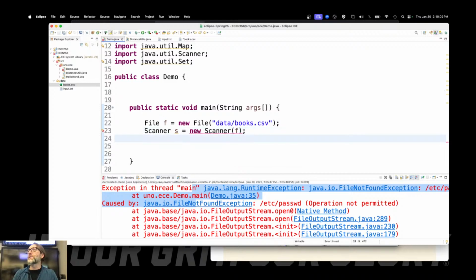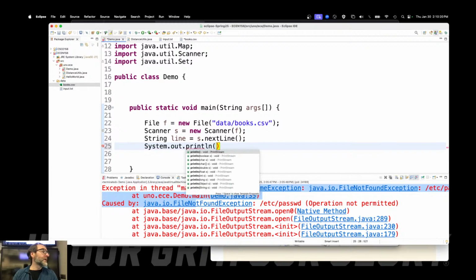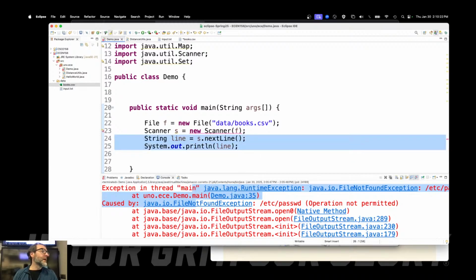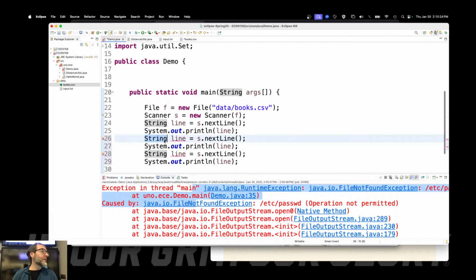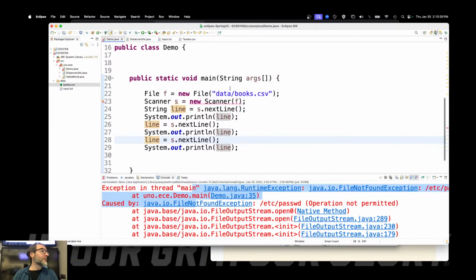Once I've got that, I could start saying, okay, f dot get, or what is it, get line, or sorry, not f, s dot nextLine. And I can store that into a string, or let's call it line. Right? And then let's print it, System.out.println(line). There's the first line. There's the second line. There's the third line. Right? I can't have 3 variables of the same name, so I'll just reuse the same variable here.